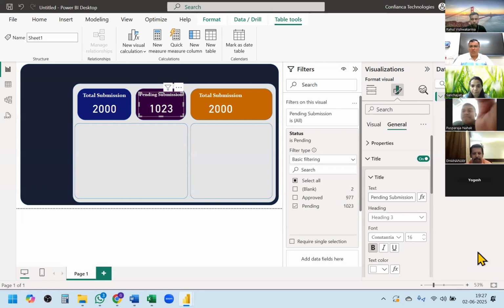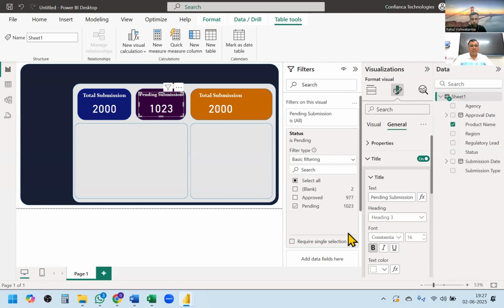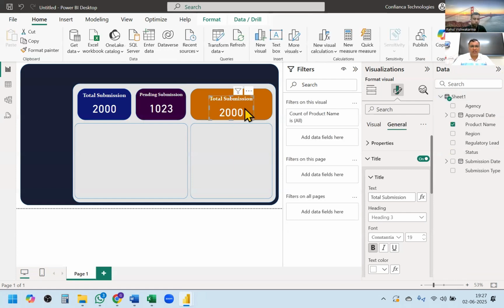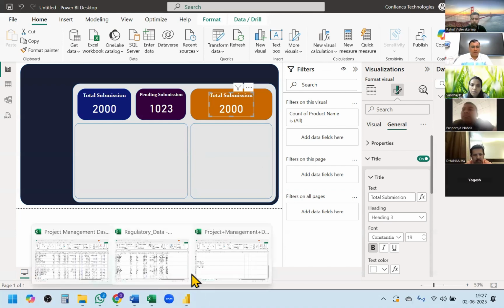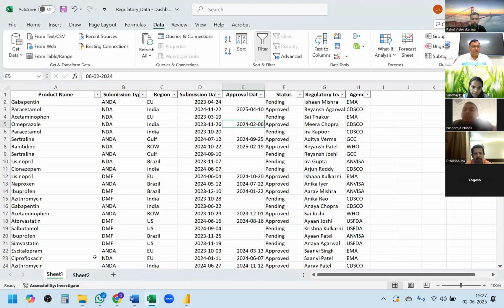Yeah. Now we will create one more measure, which is my total percentage. I want to show what my percentage of approval rate is. So for that, I'll create a new measure with the approval. Let's say how many of them are approved. What is my total percentage? If I have to explain it to you, let me go to the Excel.